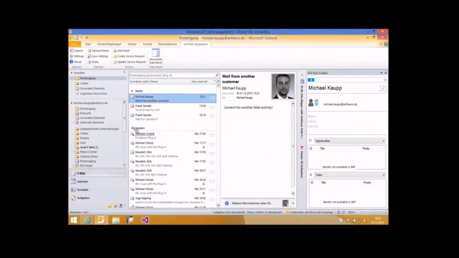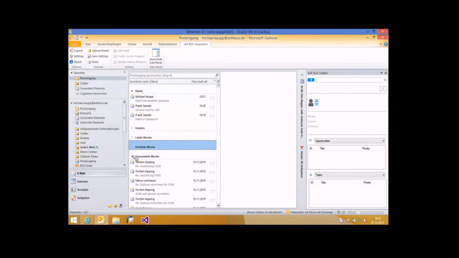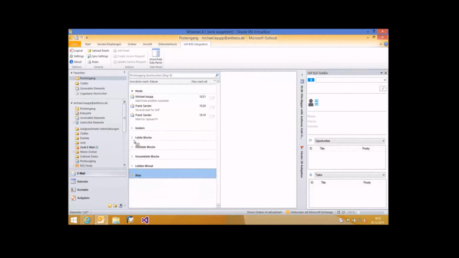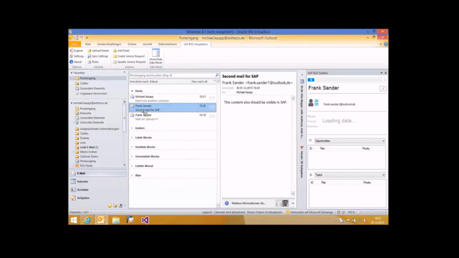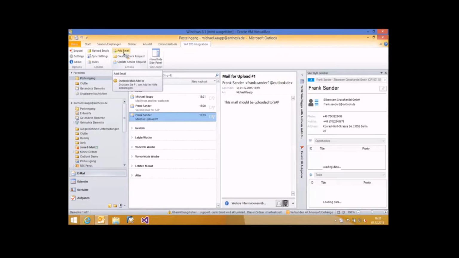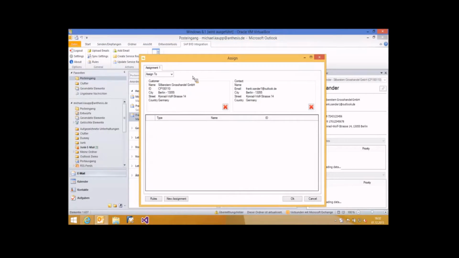Okay, it looks quite good. I just minimize all this information right here. Okay. And if you select an email like this, you can easily click on Add Email on the bottom on the ribbon, and a new dialog will appear. In this dialog, you can assign this email to different master data or business transactional data, for example.